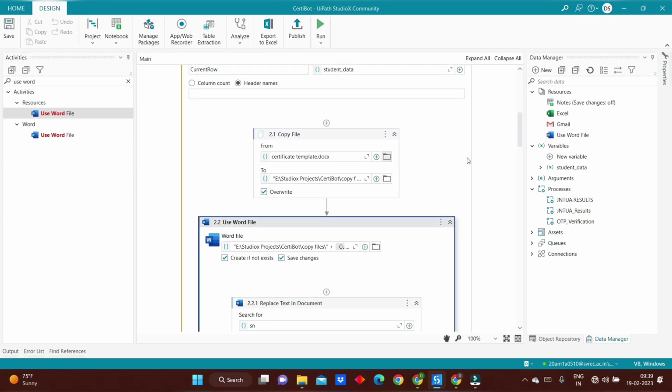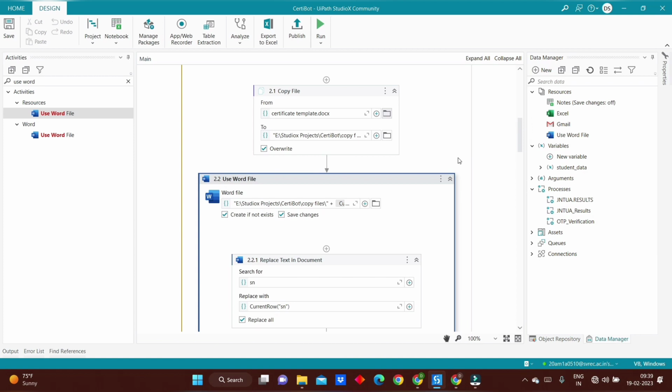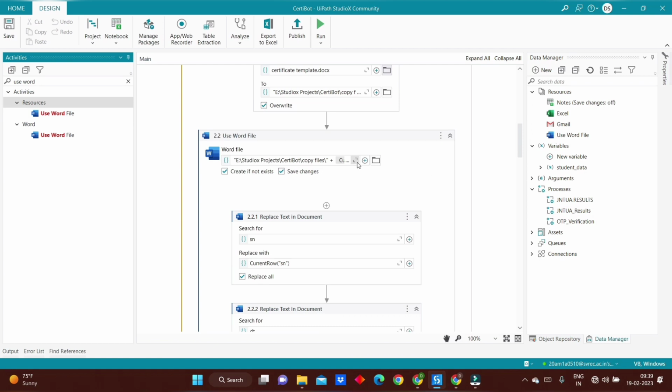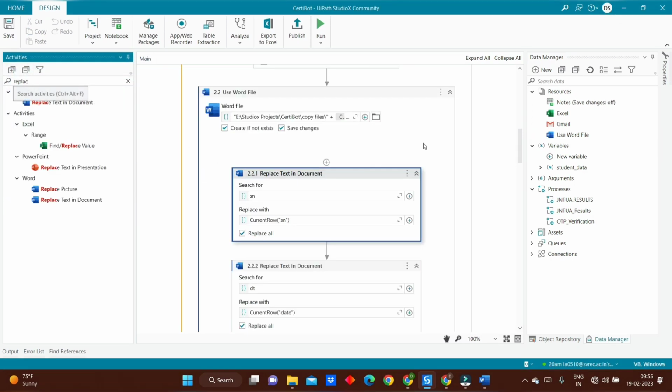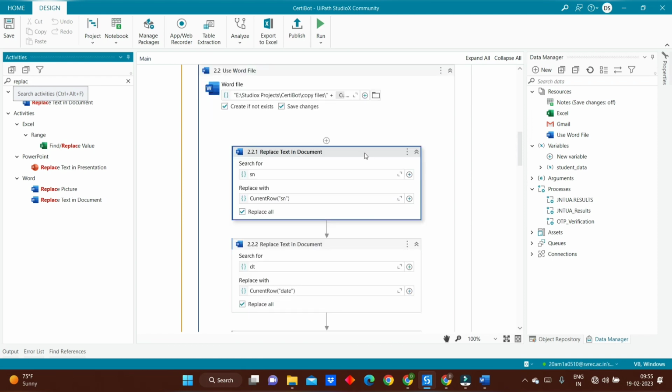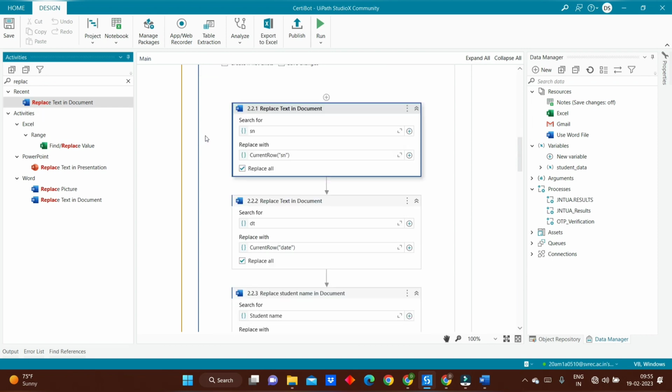Next, we will jump to the Word activities. In the Word activities, we will use the use Word file activity. Drag and drop the use Word file activity from the activities panel. We will indicate the copied Word document file which we want to work on. Next, we will use the replace text in document activity for replacing the text in the template. Drag and drop the replace text in document activity from the activities panel.